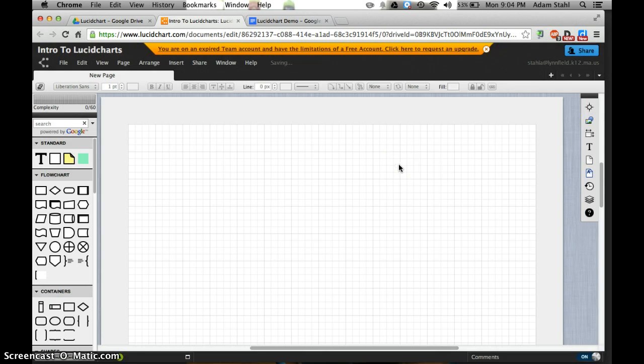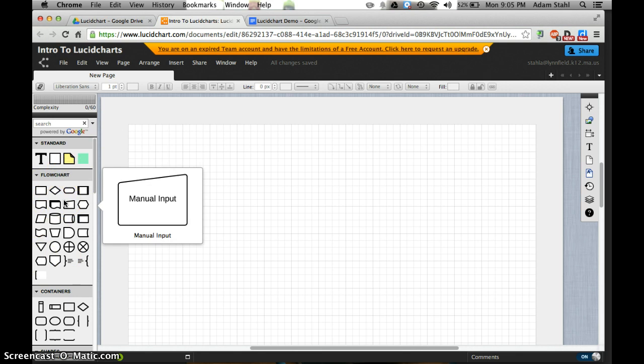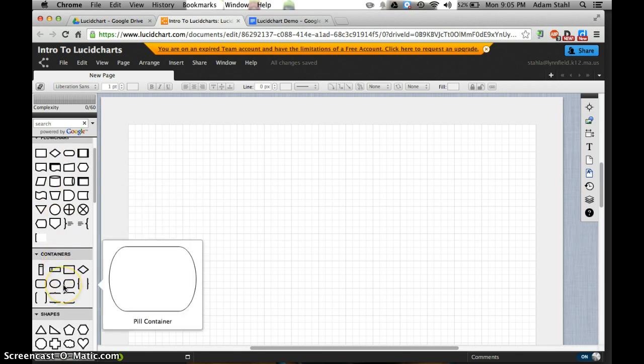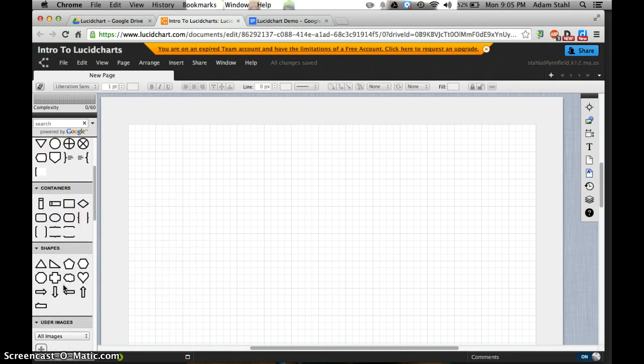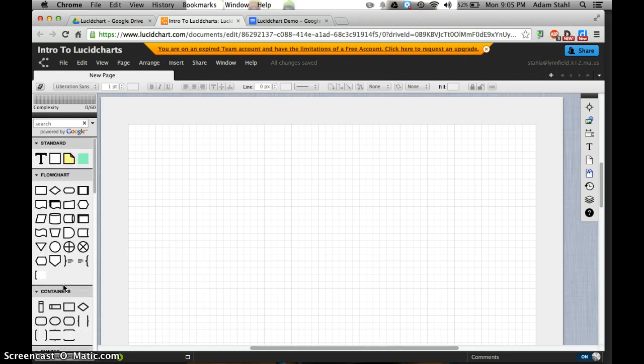Alright, now we're into the Lucidchart interface here on the website. Remember that you have a maximum limit of 60 elements, and that includes items from the flowchart here, lines, text boxes, containers down here, shapes, whatever it is you choose to use. You can only have 60 elements on your Lucidchart. Let's go ahead and start adding some in.